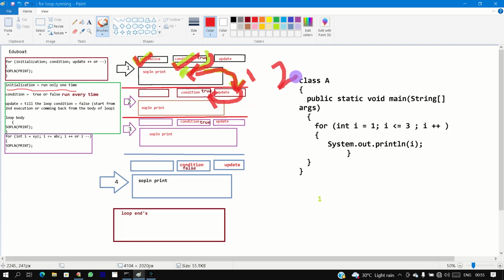i, that is 2, less than or equal to 3. It is not equal to, but at least it is less than 3. The condition is true. If the condition is true, then system.out.println. So this is how we are getting our 2.